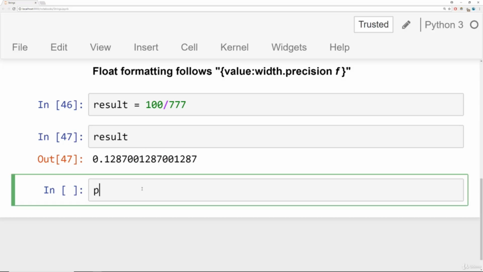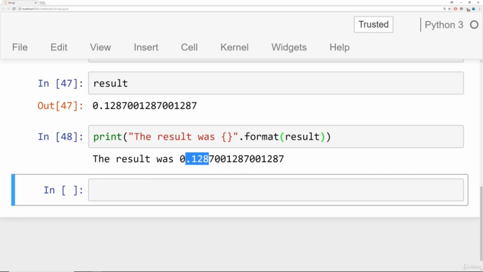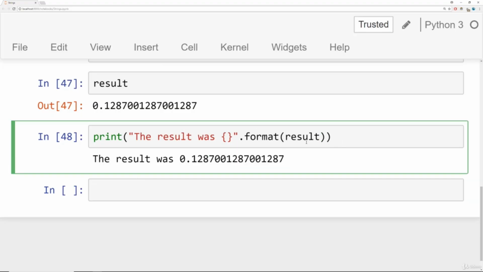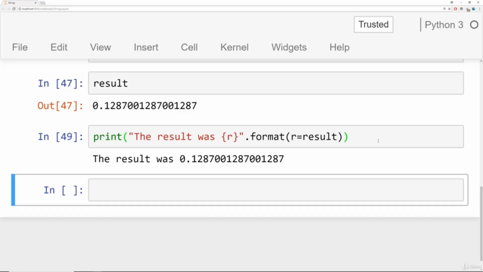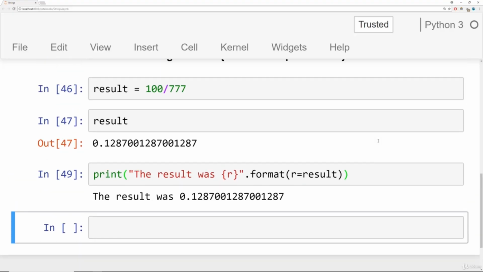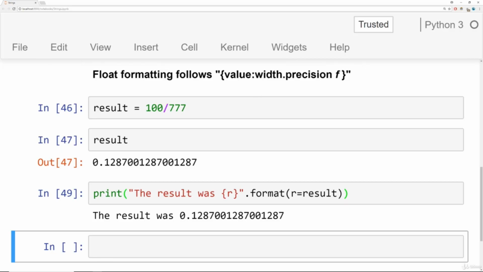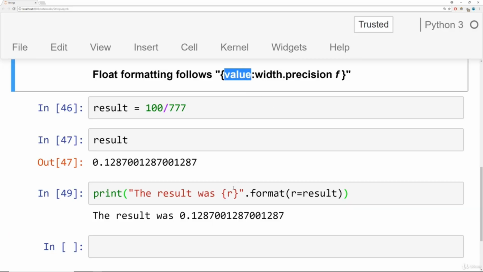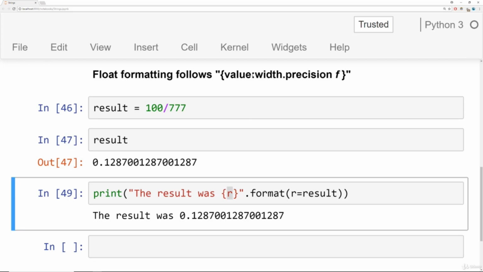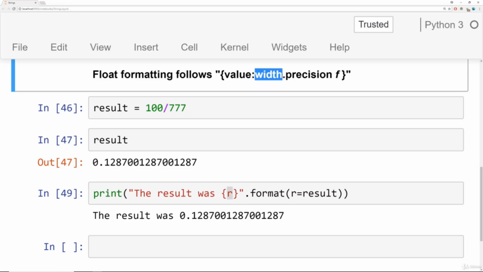So we're going to start off by saying print, the result was, and then open and close curly braces, say dot format, and then here we'll say result, run this, and we see the result was, and it's basically this kind of large precision number. What I can also do is say r is equal to result, and then pass in an r inside these curly braces, and I get back the same result. So the way the formatting works for float formatting, as far as the dot format method, is you pass in the value that you're referring to. So in that case, it's r here, that's the actual value name. Then you write a colon, and then you write in the width value you want, dot, and then the precision value you want, and then an f.